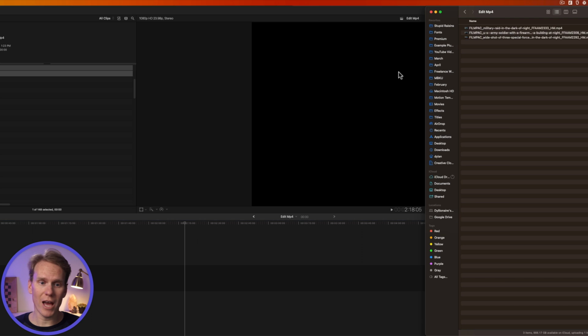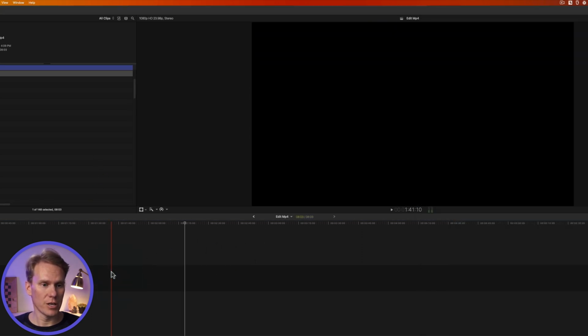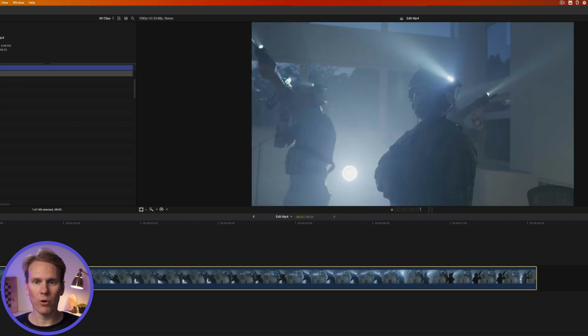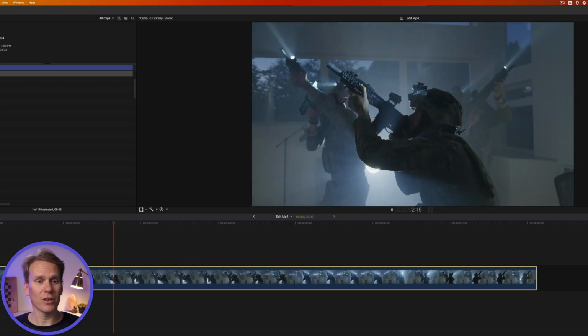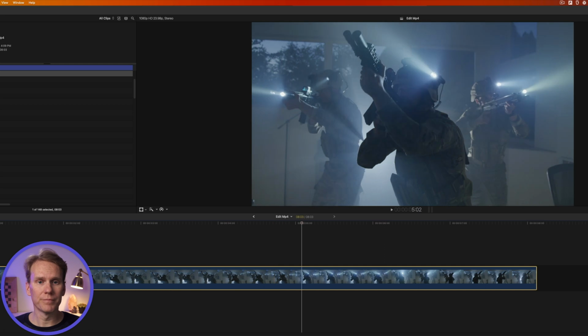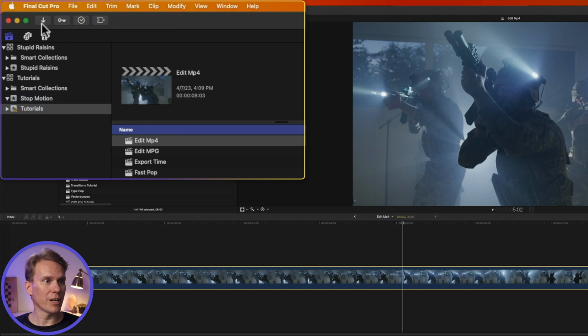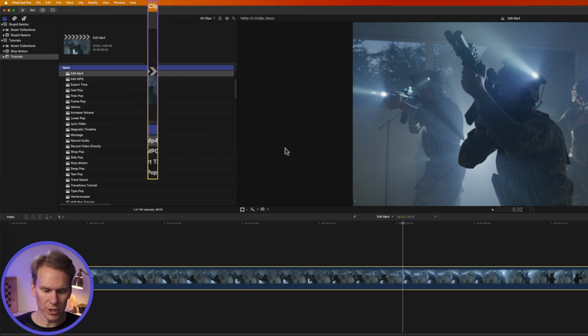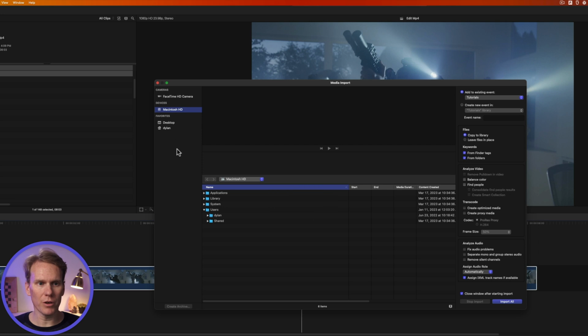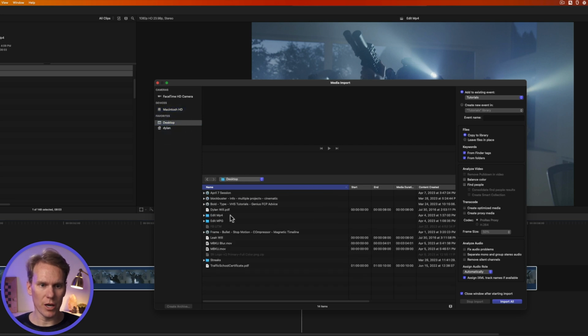You can drag and drop it into the timeline or the browser, right from Finder. And looky there, we have an MP4 file that plays right in Final Cut Pro, no conversion or anything. You can also go up here to File, Import, Select Media, or click this Import button right here, the down arrow. Or even quicker, just press Command-I to open up the import window. And then navigate to your MP4 files.